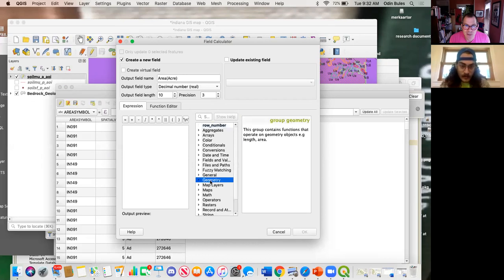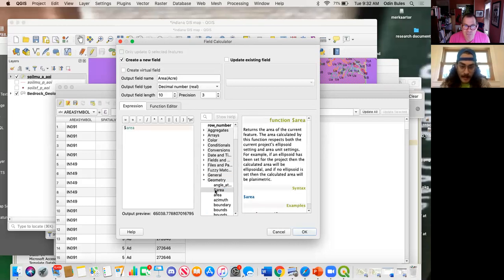There it is. And click on the little arrow to open that up. So now there's a whole bunch of canned calculations. If you double click on that area, the $sign area, it tells you on the right what this function does. So it tells you how it's going to calculate the area.